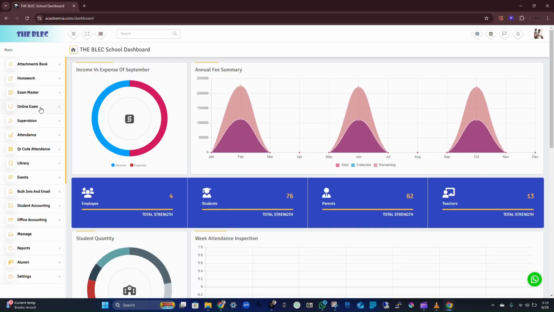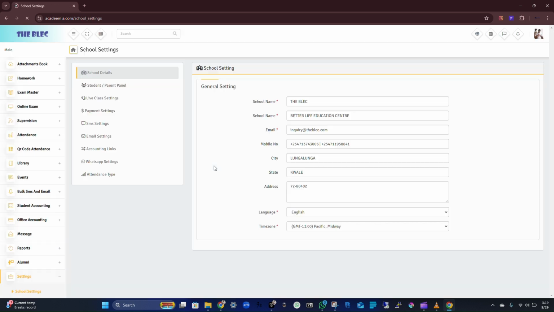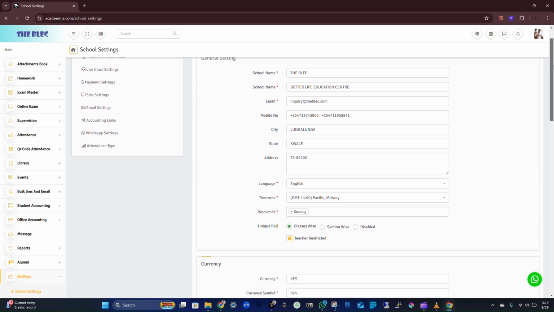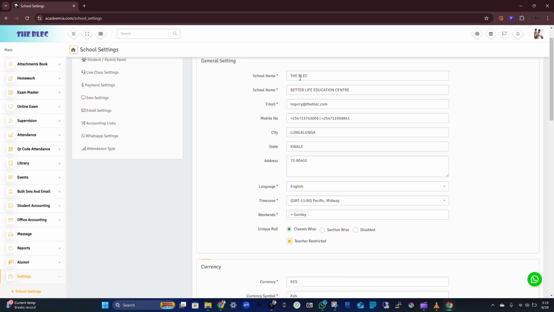Once on the admin dashboard, scroll down to the bottom left side menu. Click on Settings and select School Settings submenu. A new menu will appear and the first is General Settings. Under General Settings, you will fill general information about the school.